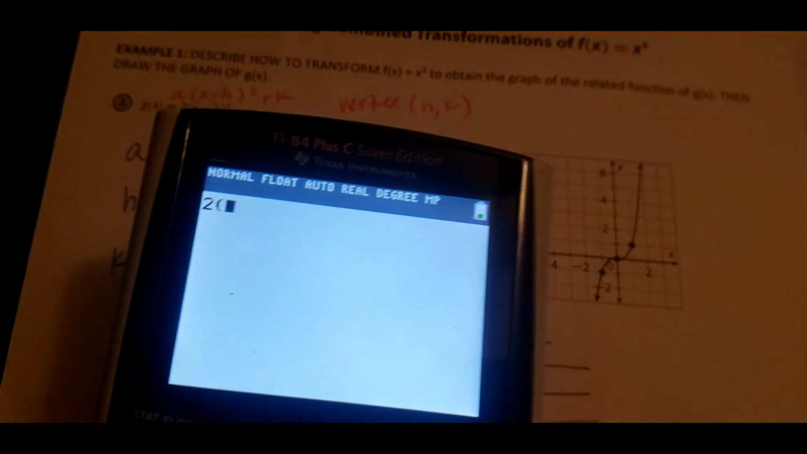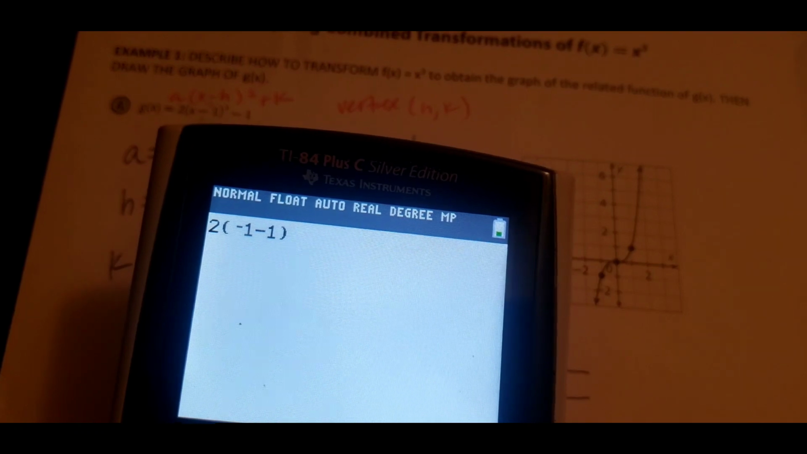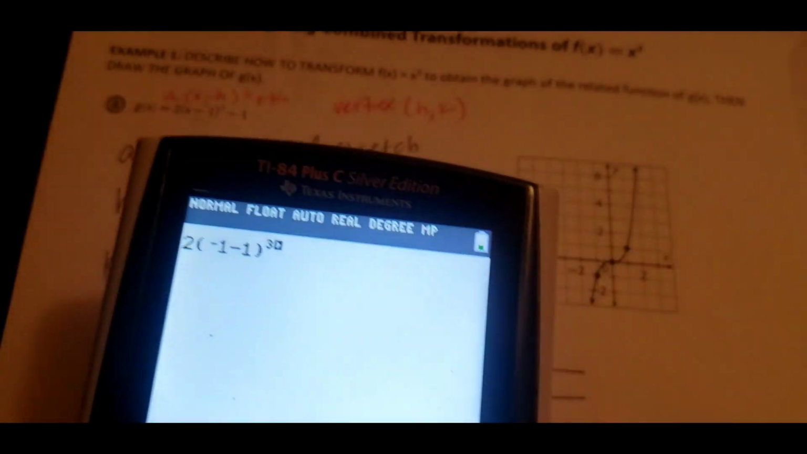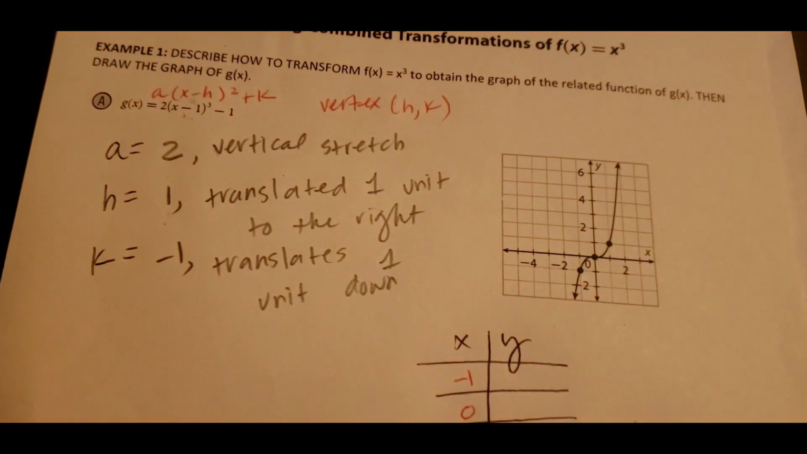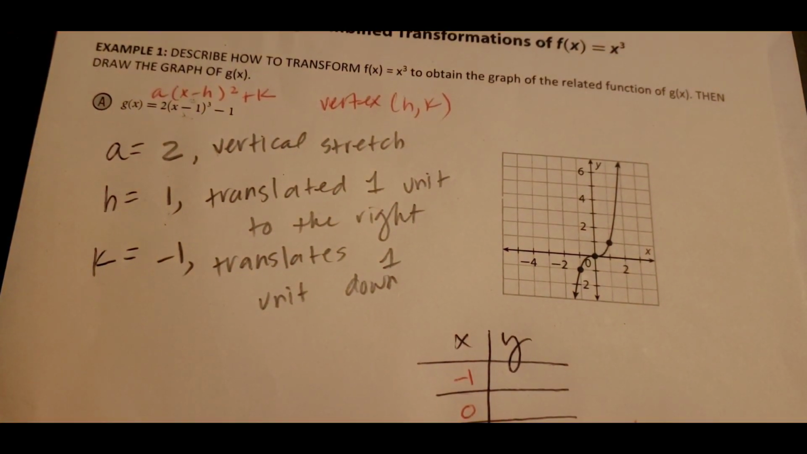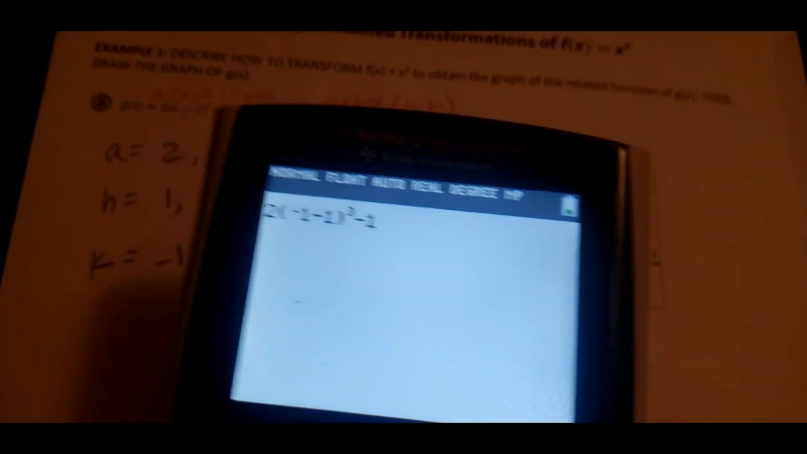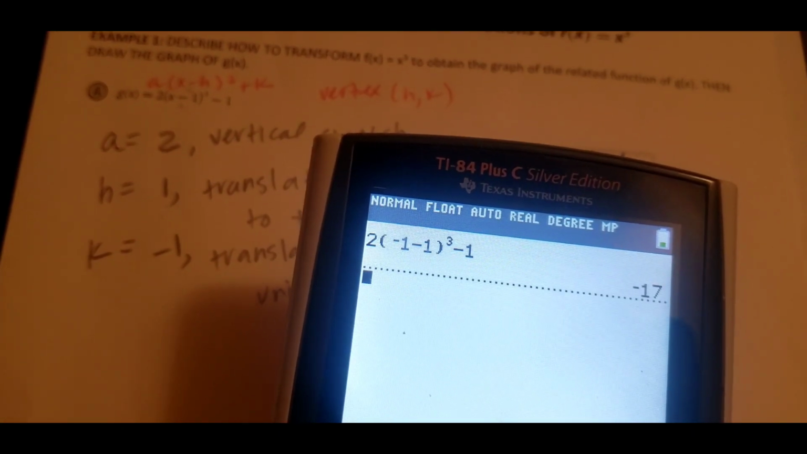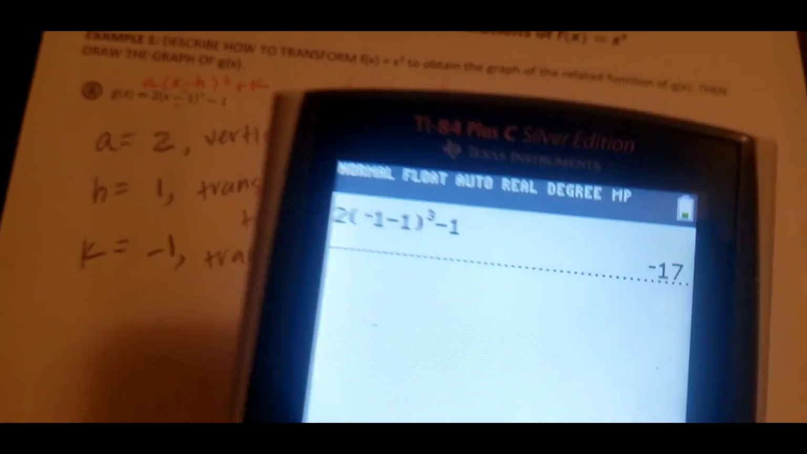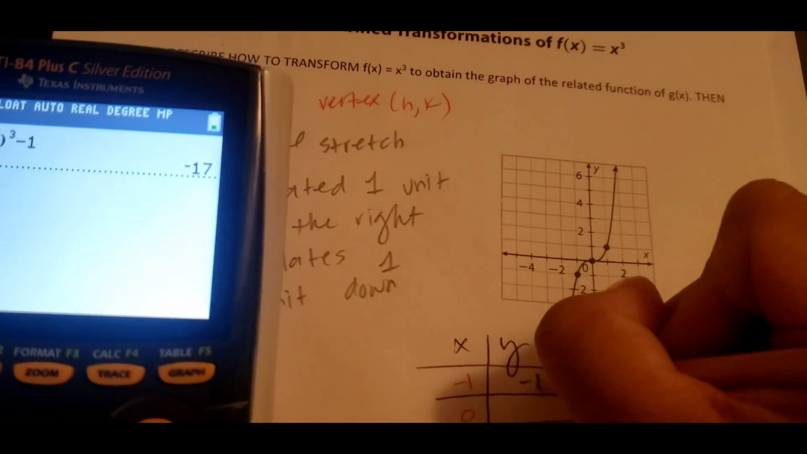let's try with -1. -1 minus 1, and then it's going to be cube. And then move my cursor plus, oh, I'm sorry, -1. I was lost for a minute. Okay, so this is what it looks like so far. Okay, then press enter and I get -17. Okay, let me use a pencil, -17.